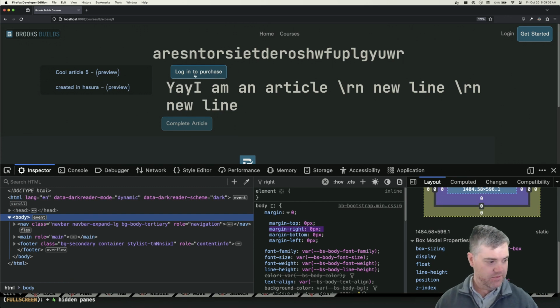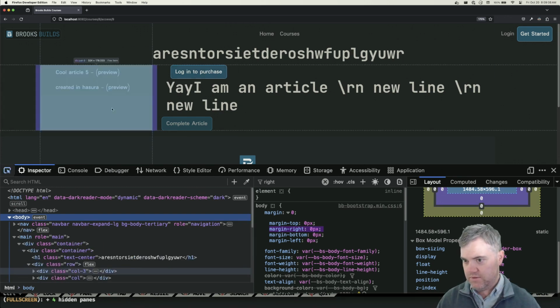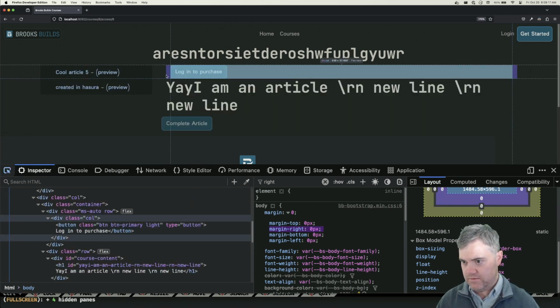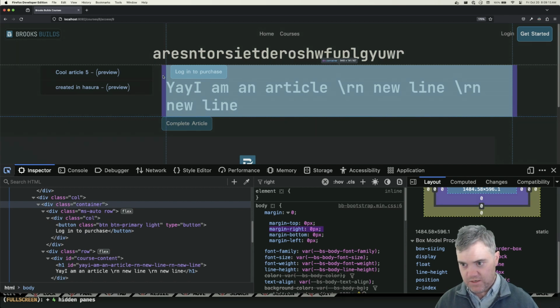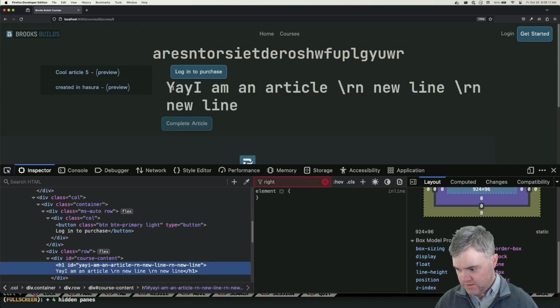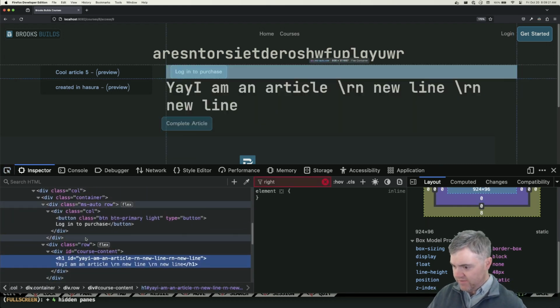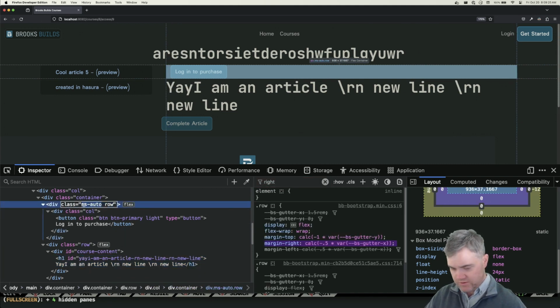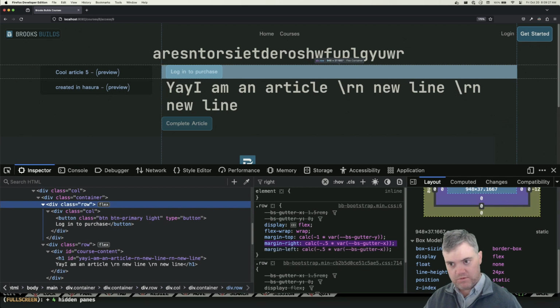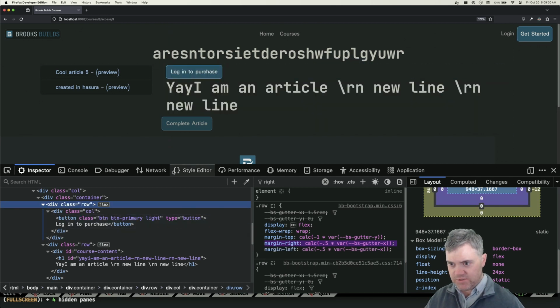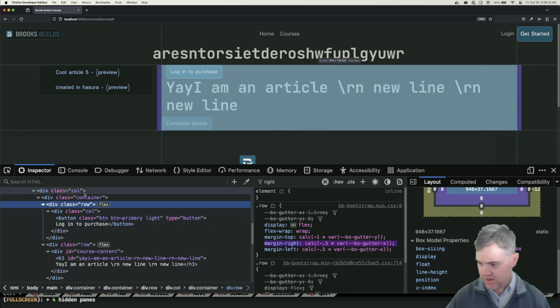So it's in here. So I now have a row column. What is this MS auto? That helps a little bit. So I don't need that MS auto, whatever that was.